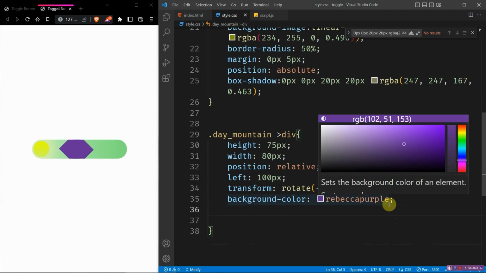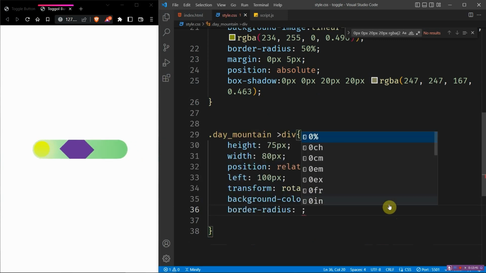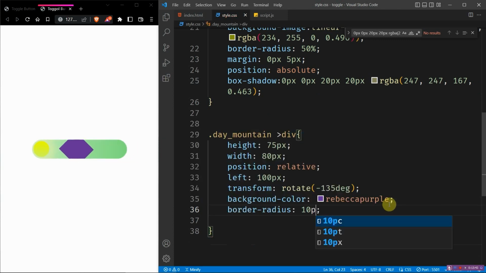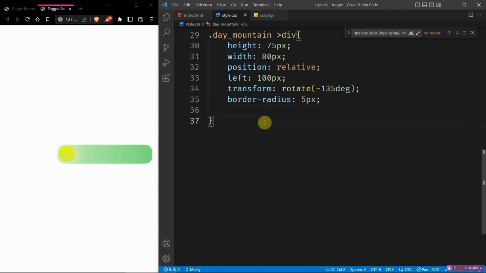Let's make the corners a little bit rounded. So border radius will be 10 pixels. Let's see. Yeah, not bad. Let's make it 8 pixels. No, 5. Okay, good. So remove this, and now separately we will design every mountain.